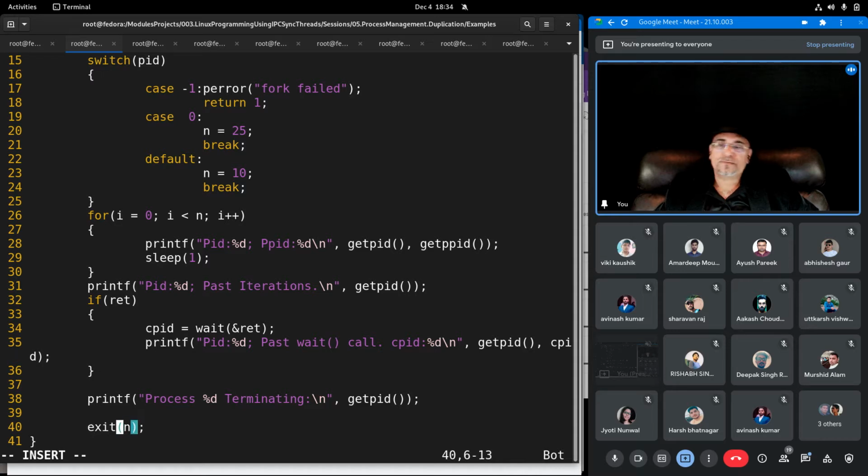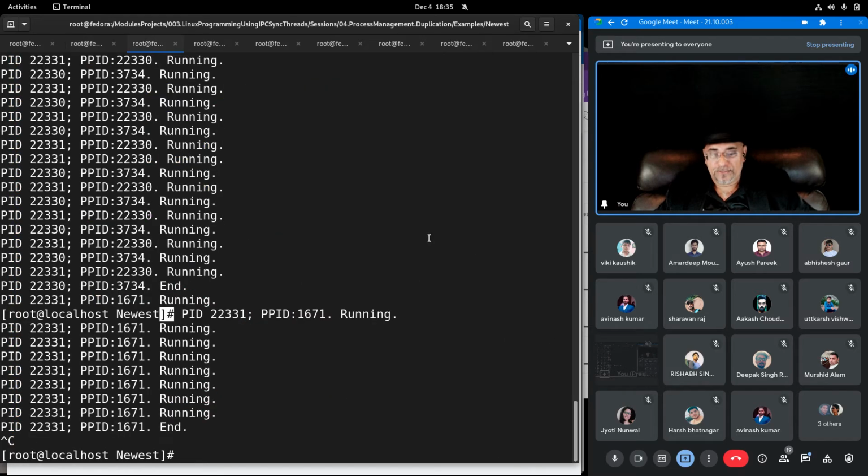The moment the child process gives exit code 25, the parent process that was in wait will come out of wait. The wait system call will return the PID of the child that just finished execution, and the parent will print that it is past the wait call along with the child PID. This is just a simple demonstration of how the parent process waited for the child process to finish its execution. Let me demonstrate how it works. There is another argument that we will see in the next example. Let's try to execute this.